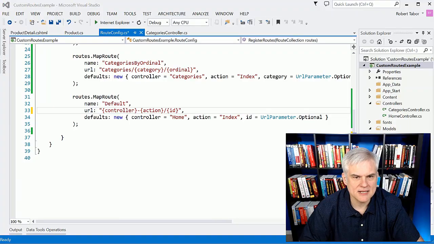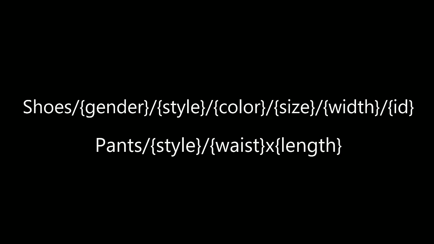Take a look at this slide. I want to show a more practical example. Here's a scenario where you have fundamentally different URL shapes for different types of data. Imagine this is a storefront and you want one URL shape for a shoe versus the shape of a URL for pants. In the first case I can say shoe / male / dress / black / 10 / triple E, and then / whatever the ID of the product is, 1, 2, 3.